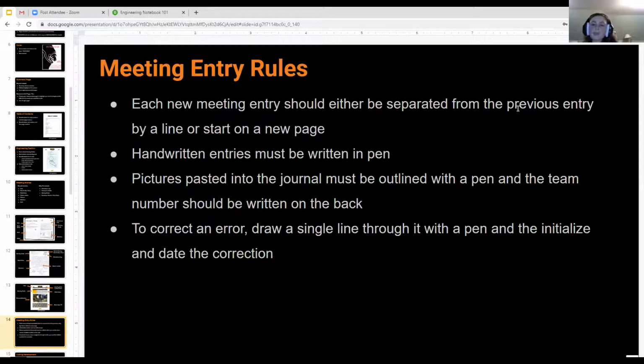And if they find the picture, then they know who it belongs to. Also, if you're writing your entries and make an error, or if you find an error in one of your entries after you print it, then just cross out the error with a single line with a pen and write down the date that you made the correction as well as your initials.